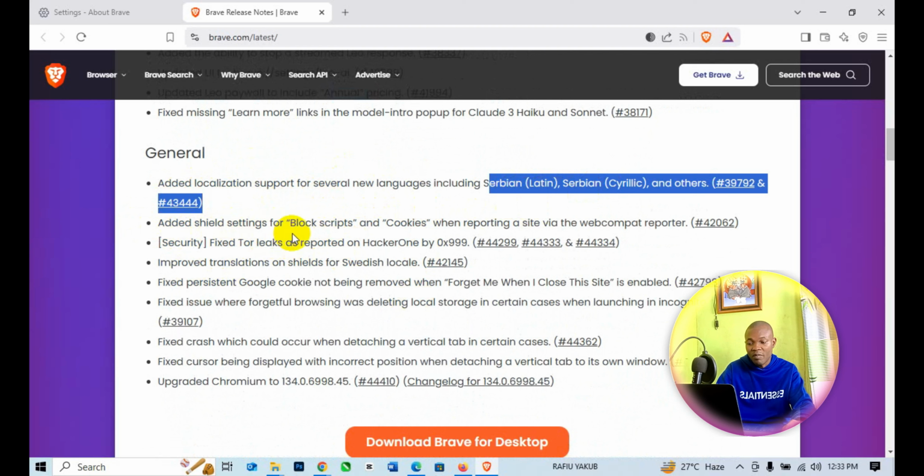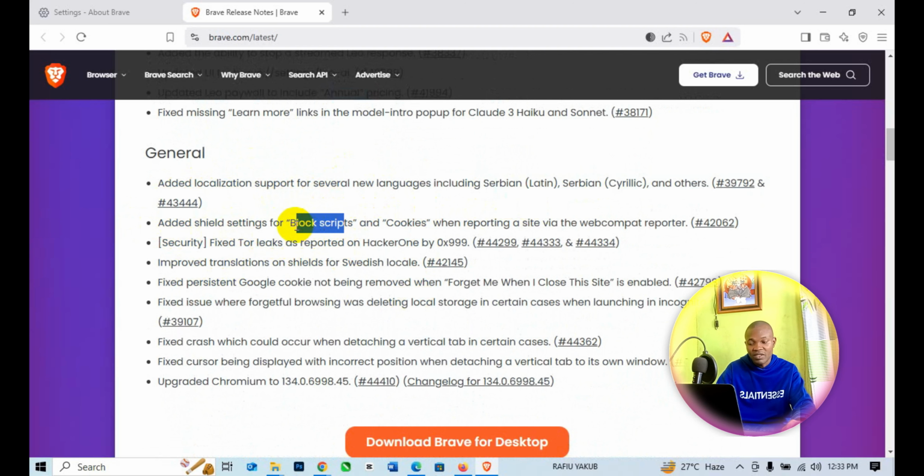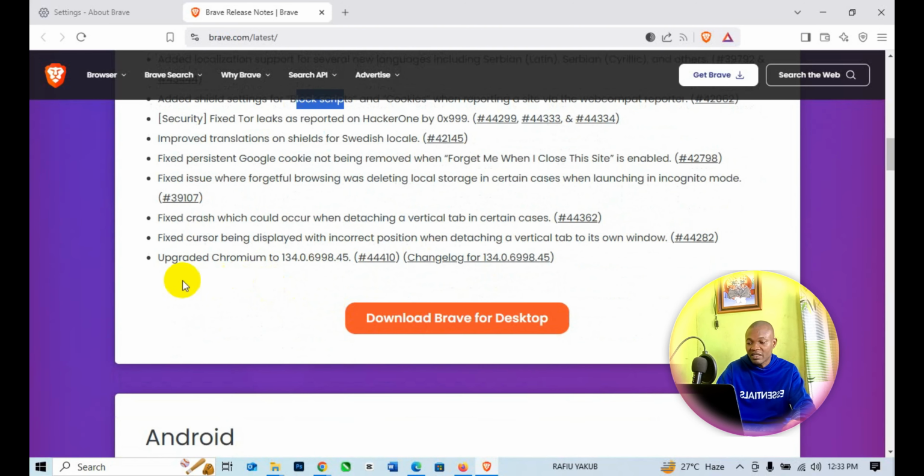Added shared setting for block scripts. So this is another powerful security feature that has been added into the Brave browser. Improved translation for Swedish locale. Fixed persistent Google cookie not being removed when Forget Me When I Close the Site is enabled. So that's another powerful security fix right here.